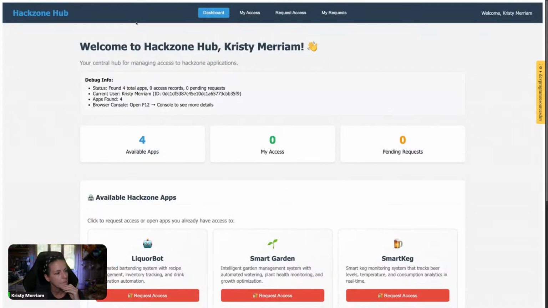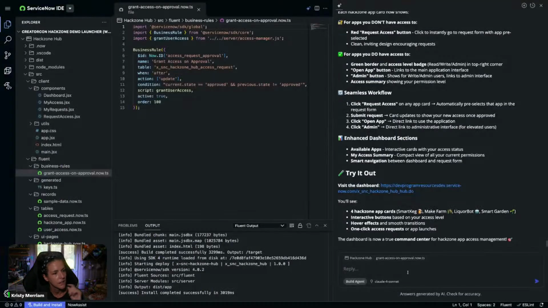All right. So, one-click access requests or app launches. Looking good, AI. This is great. Can we make the request access buttons work? Right now, they do nothing.